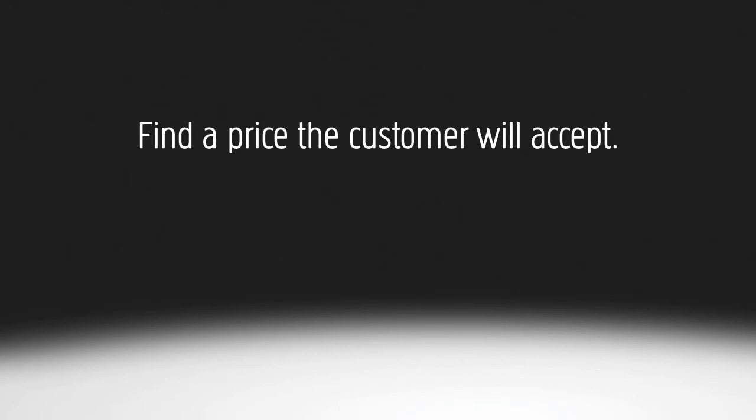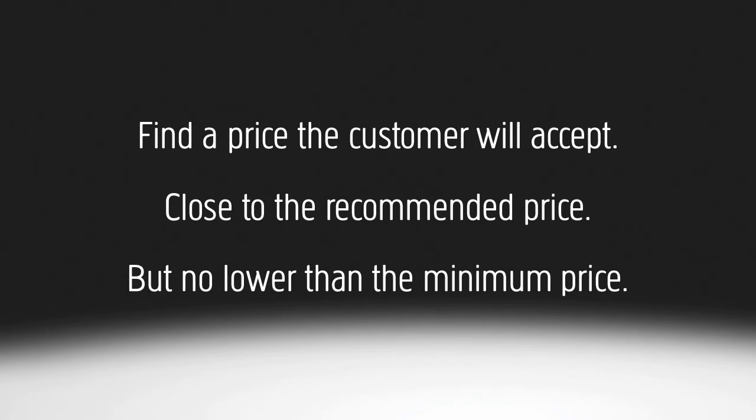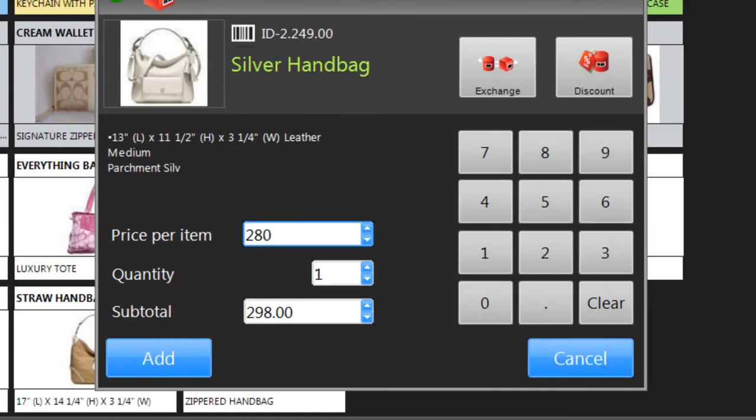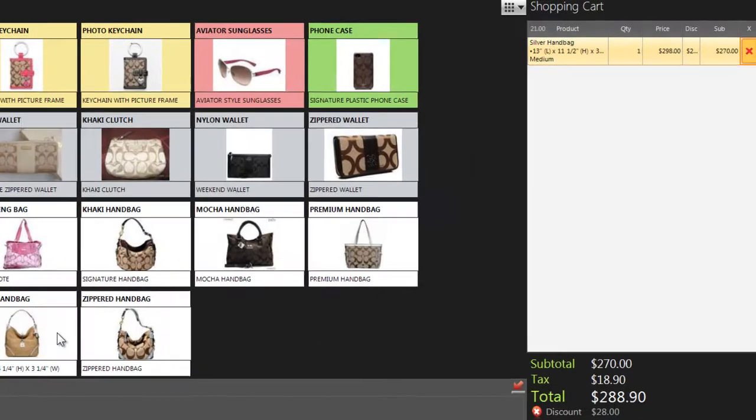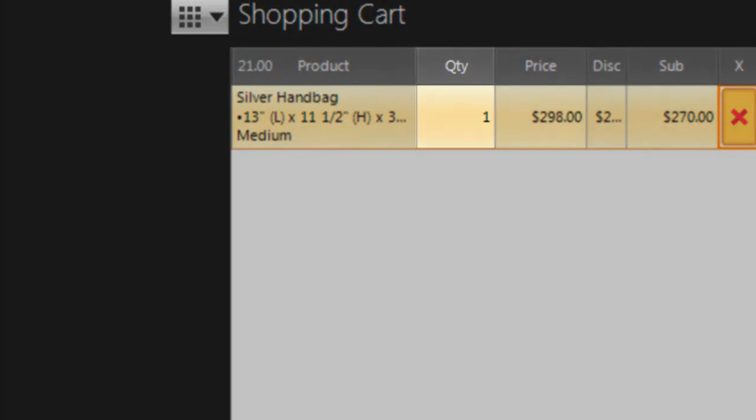The goal, of course, is to find a price the customer will accept as close to the recommended price as possible, but no lower than the minimum price. Once you reach an agreement, just enter the price and click Add. The product appears in the customer's shopping cart on the right, along with the quantity you're selling, the recommended price, the discount, and the final price.